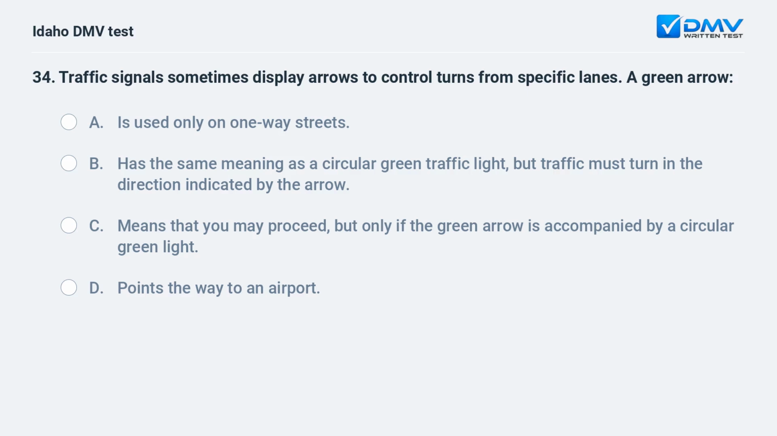Traffic signals sometimes display arrows to control turns from specific lanes. A green arrow: A. Is used only on one-way streets. B. Has the same meaning as a circular green traffic light, but traffic must turn in the direction indicated by the arrow. C. Means that you may proceed, but only if the green arrow is accompanied by a circular green light. D. Points the way to an airport.